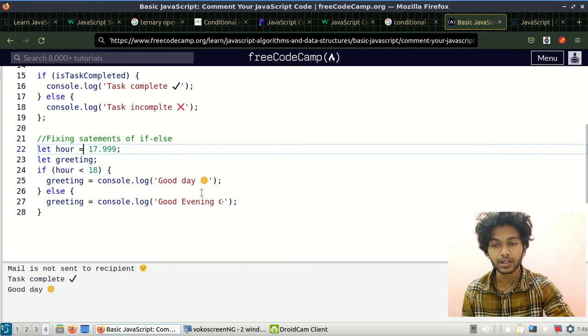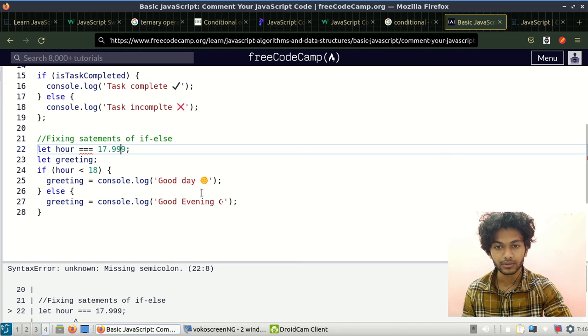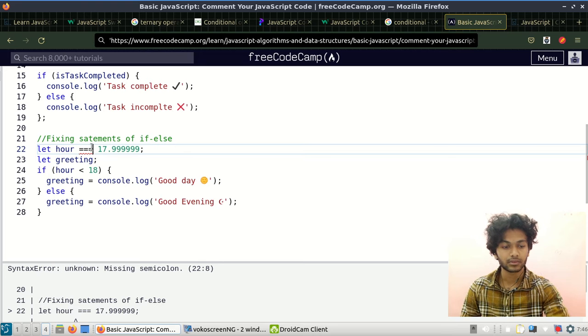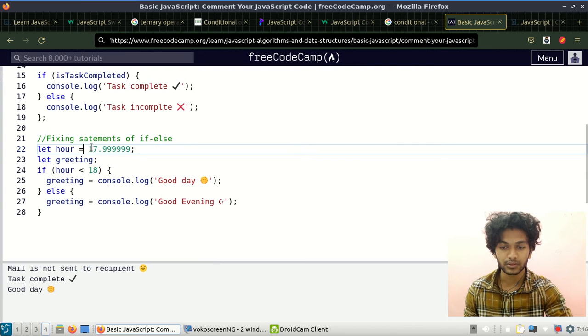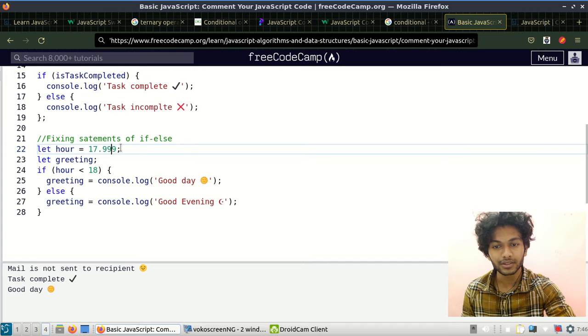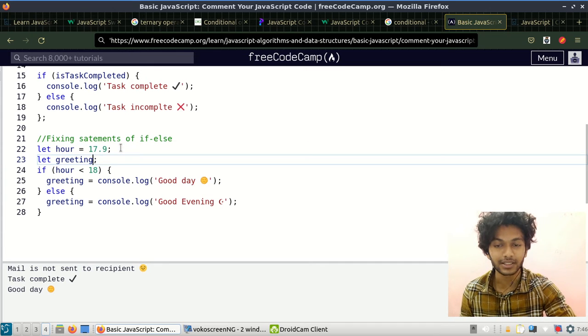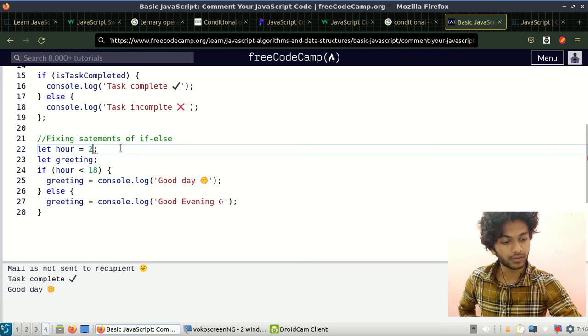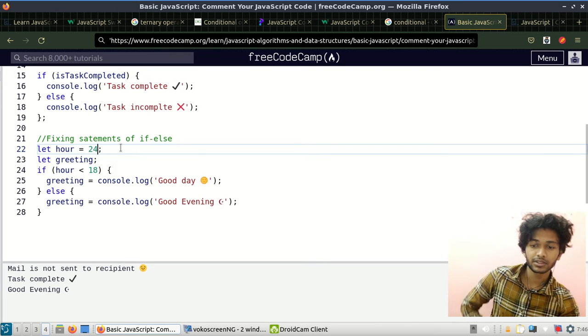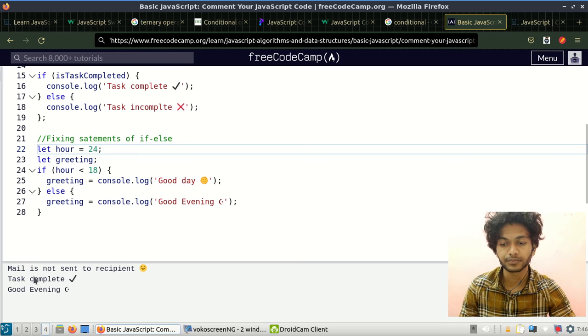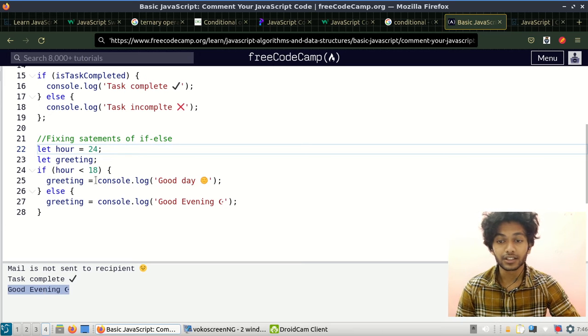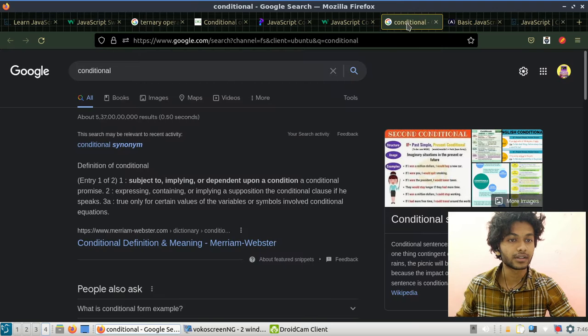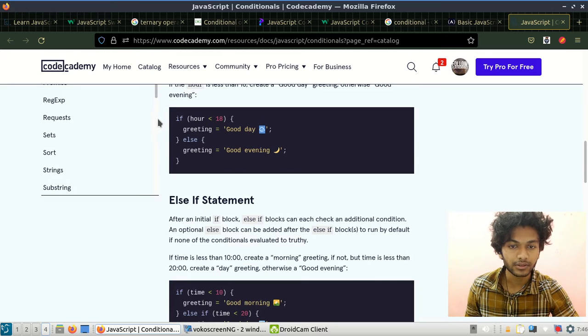Okay, it should be strictly equal to, I guess. Let me make it strictly equal to. No, it doesn't work on a variable. Good day. Okay, after a certain limit, basically it should be less than 18. 17.9 is less than 18, so it will be a good day. But when you set it to 24, it becomes good evening. See the output. So we fixed this code. It was wrong code because nothing was defined there.